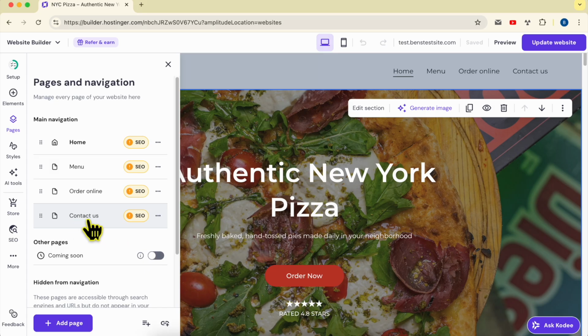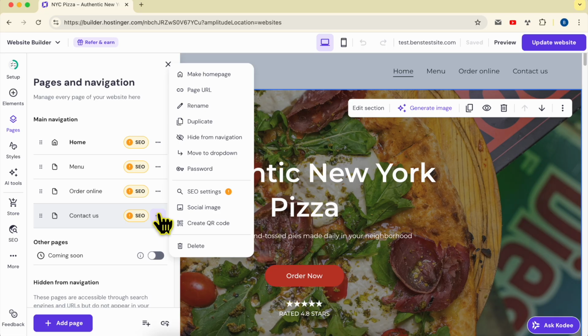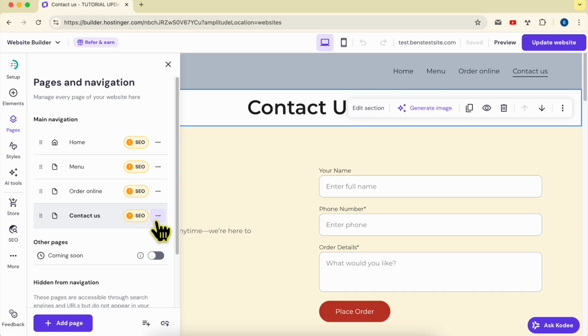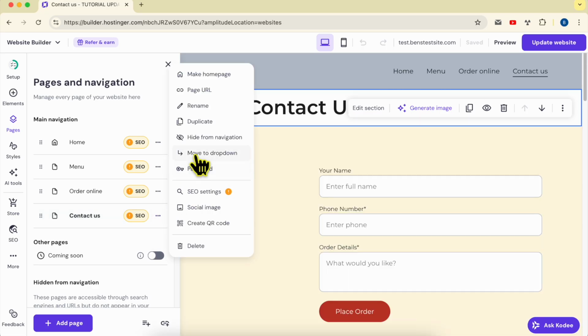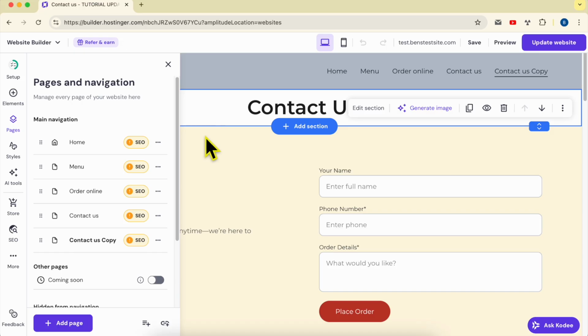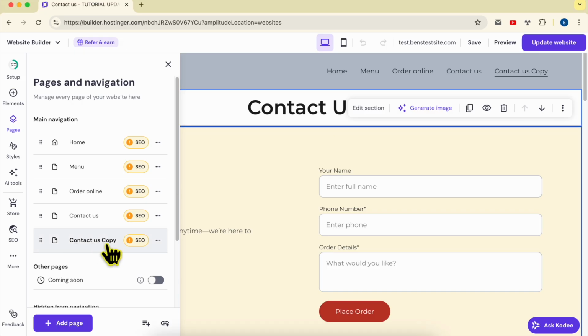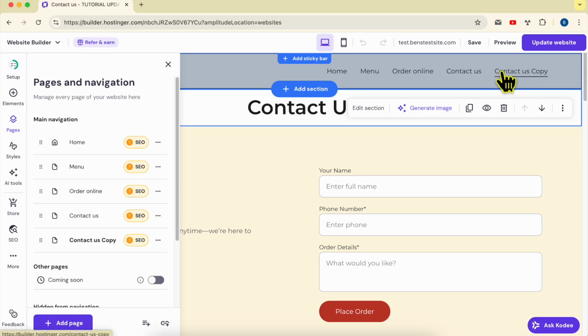Let's say that I want to copy or duplicate this contact us page, for example, for any purpose. So click on these three dots and select duplicate. As you see here, contact us copy. This is the new copy, and this is the original one. And automatically the copied page shows up here.